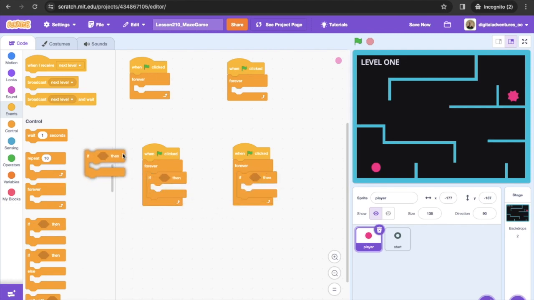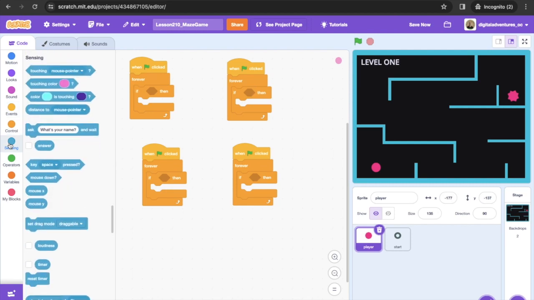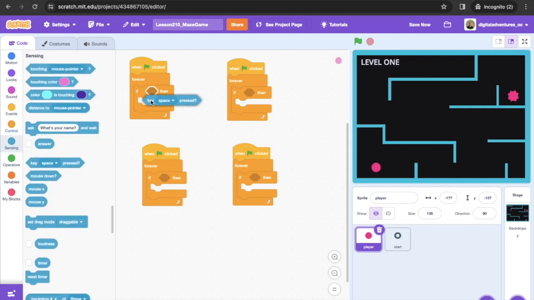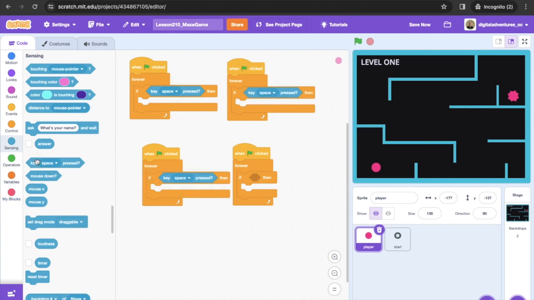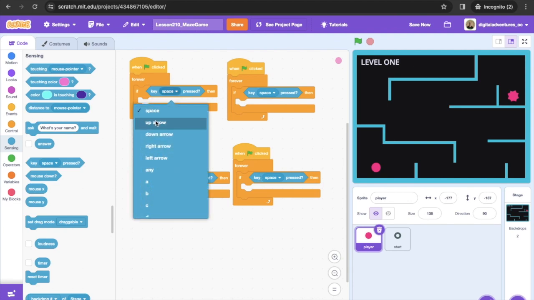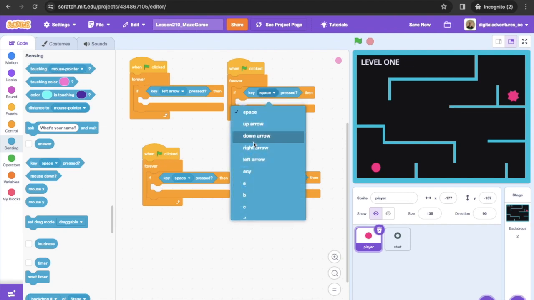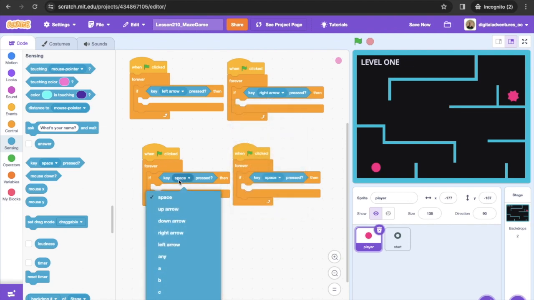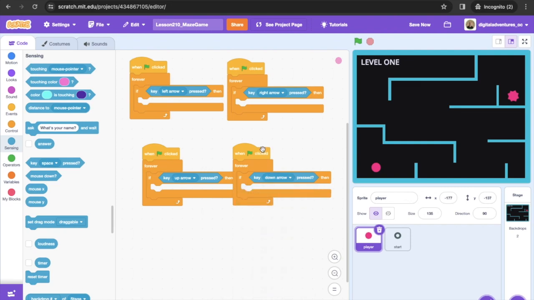This is going to allow us to program in up, down, left, right. We want to sense whether or not a key has been pressed. So we're going to grab 4 of these. For the first one, we're going to do the left arrow. We're going to change the second one to the right arrow, then the next one to the up arrow, and the final one to the down arrow.